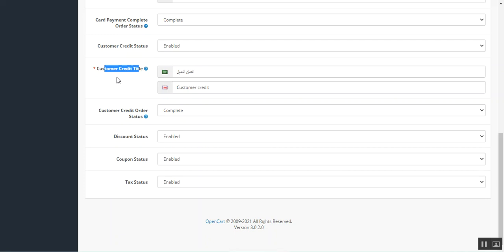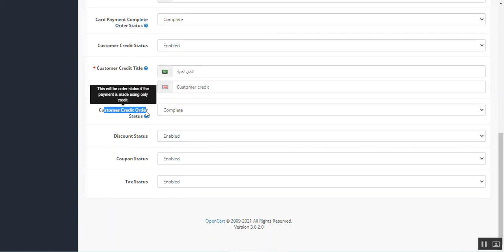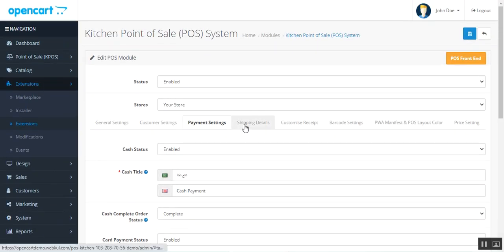Set the customer credit title here. Then you can choose to set the customer credit order status as complete or whatever you want to set it as. You can enable the discount status. You can enable or disable the coupon status and the tax status as well. So this was about the payment settings.